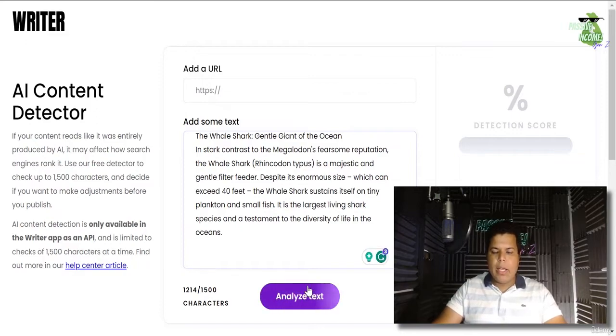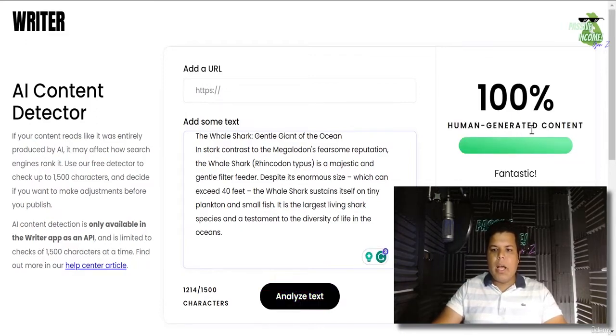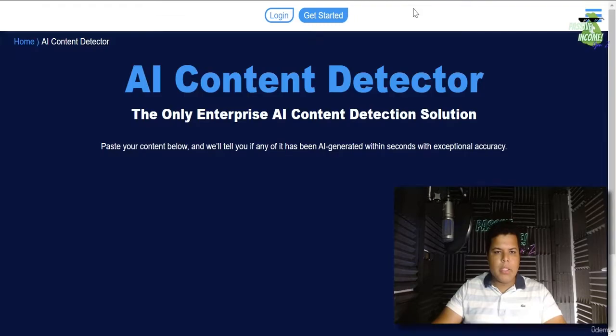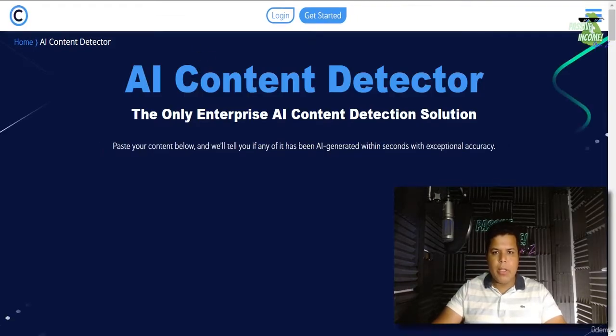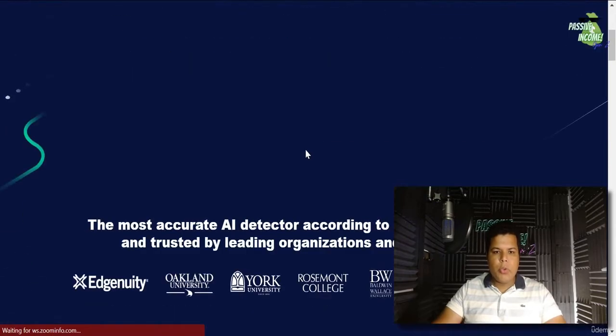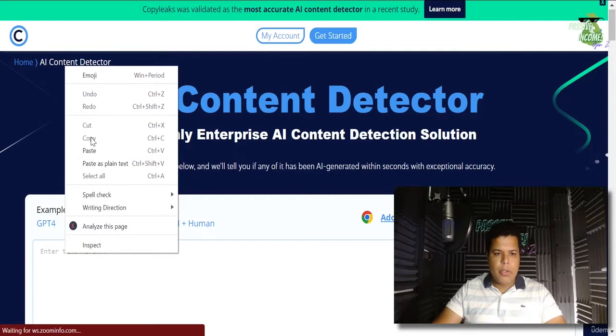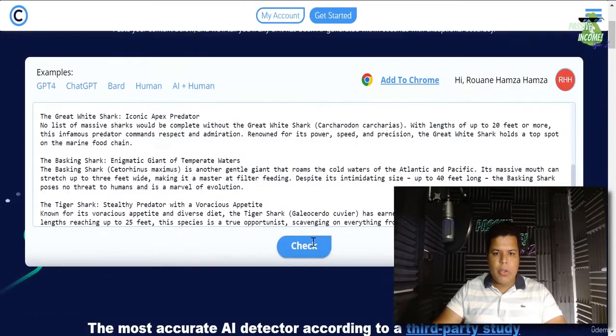So I can click Analyze Text right now, and it says 100% human generated. So this AI detector was bypassed. It didn't point out whether the content was human generated or AI generated. Now there's another tool here called Copyleaks. I'm going to be pasting all the tools that we're using right here. So I'm going to log in, or actually you don't need to log in. You can just paste the content here that you want to check.